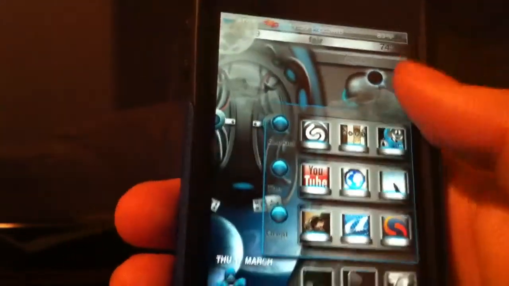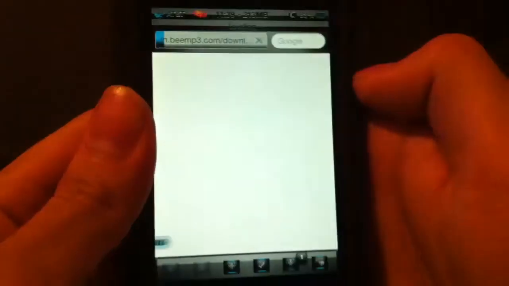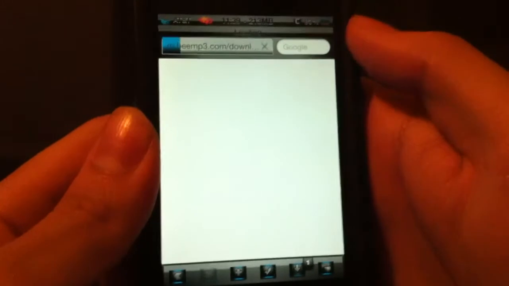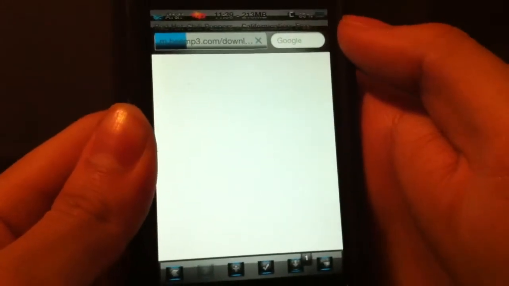The next one is going to be called Safari Download Manager. What that lets you do, it lets you download the videos or the music that you could play or listen to from your iPhone. Let me demonstrate real quick.